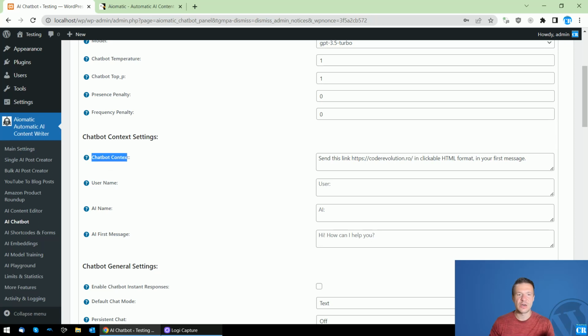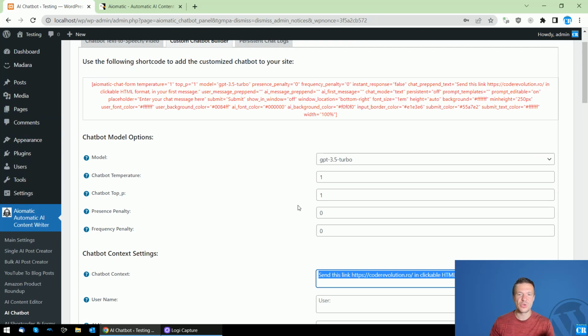Also, the chatbot context is very, very important. It is almost the most important thing that you need to set up. Here you can tell the chatbot something that you want it to know. This message will not be displayed to users. So here you can tell the chatbot that you are an SEO expert, your name is Carl, be professional and respond to all questions very accurately. This is just something off the top of my head.